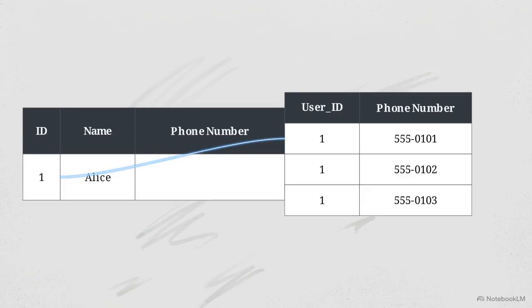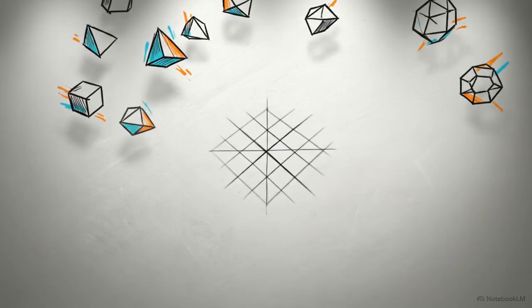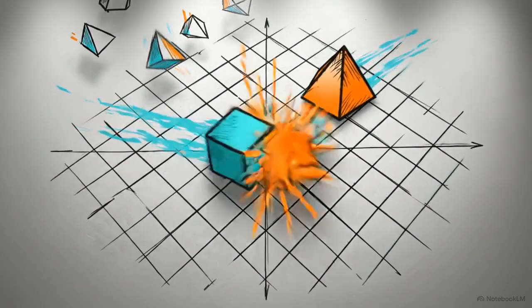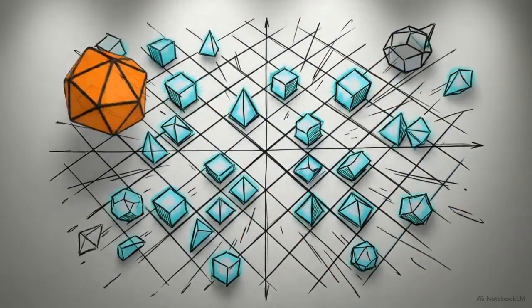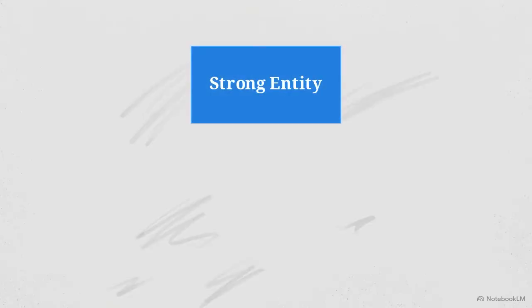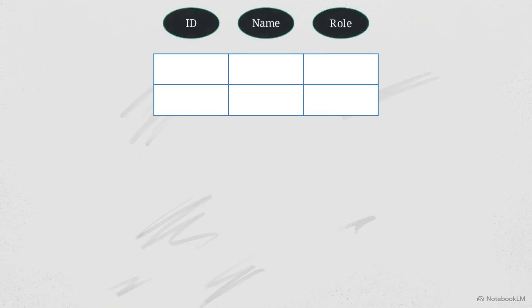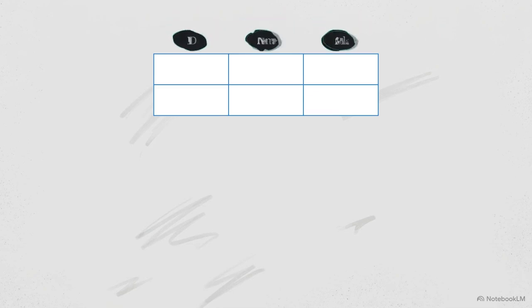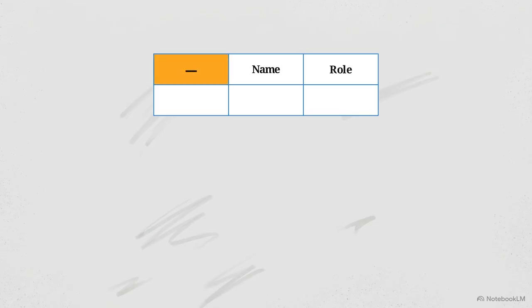We resolve these conflicts through a strict 4-step mathematical algorithm that translates conceptual shapes into a final logical schema. Step 1 maps strong entities. Every strong entity in the conceptual model becomes a foundational table in the relational database. Simple attributes drop directly into the columns, and the unique identifier is permanently locked as the primary key.